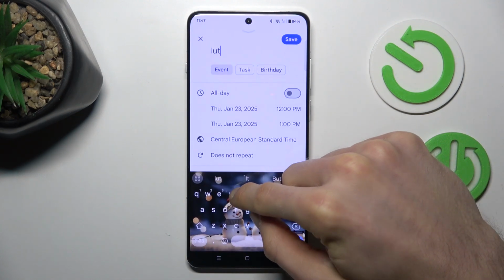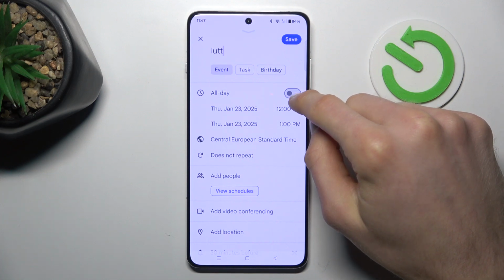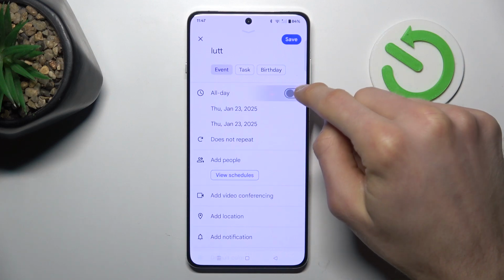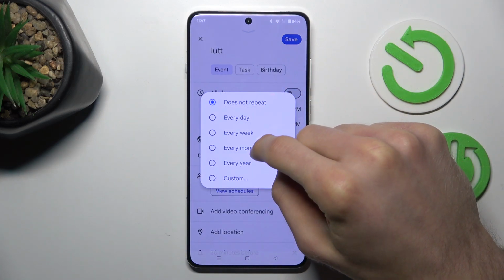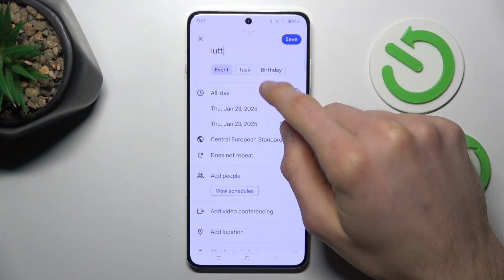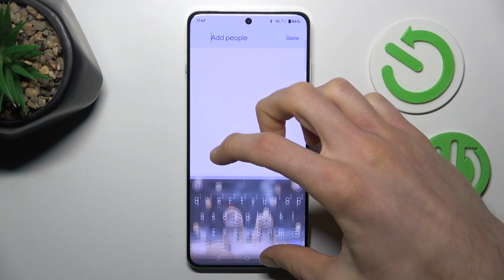First step, we can add the title of our event. In this part we can set when our event starts and finishes, in which time, or we can turn on and turn off, it will be an all day event. There we can set repeat of that if we need it, maybe every month, every week, or what you prefer. There we can add this event to people's calendars.